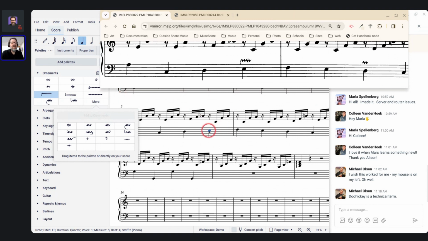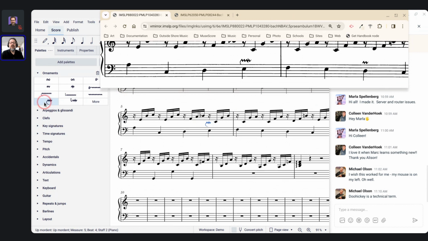So anyhow, the E gets the down, or it's actually called the up because it's got the curvy line going up. And then the D gets this guy here that they're just calling short trill. This guy right here.